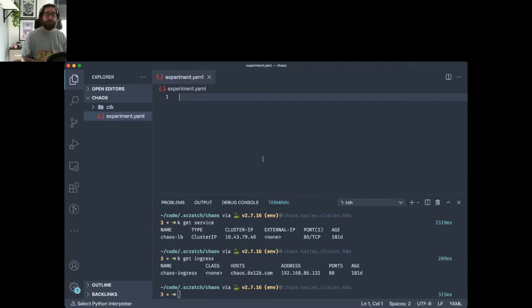So what we'll be doing in this experiment is that we'll try to terminate a random pod and at the same time run some load towards the service or the ingress, making sure that it stays available or within bounds as we run our experiment.